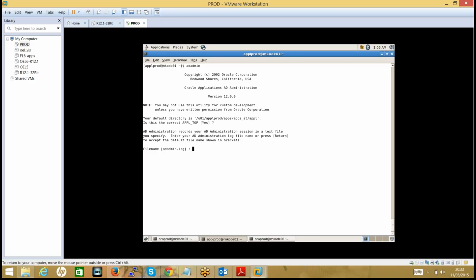This path will be, by default, the APPL_TOP admin SID log location, which we will see now. Usually it is adadmin.log, and the next time you execute again, adadmin.log will come, and when you say okay the second time, the first file will be overwritten. That is the reason that whenever you use any of these AD utilities, at the time of the log file, name it adadmin with some date, or a particular service request or ticket number. Depending on your comfortable naming convention, you need to provide it.